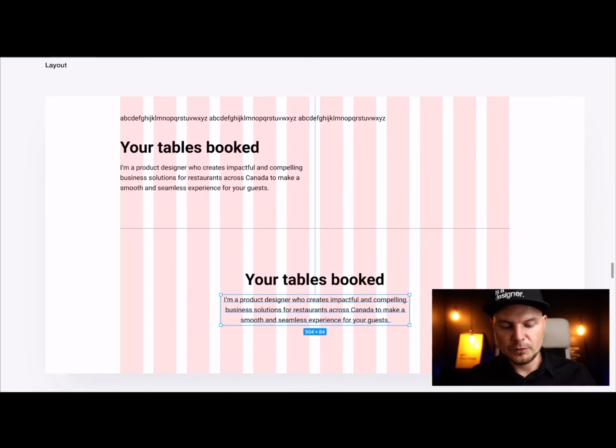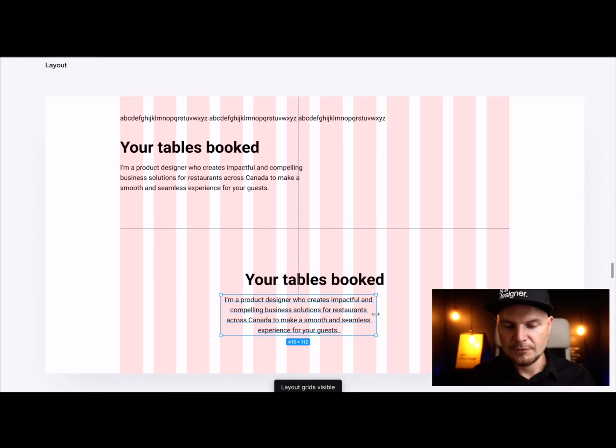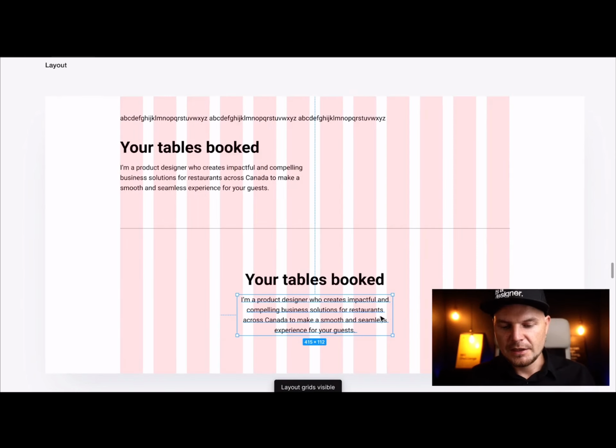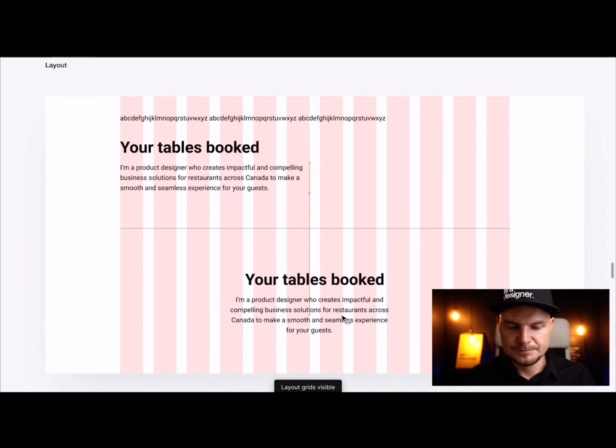Like even 5 will look great. Like 5 columns, center, perfect. 7 columns, let's go with 7.